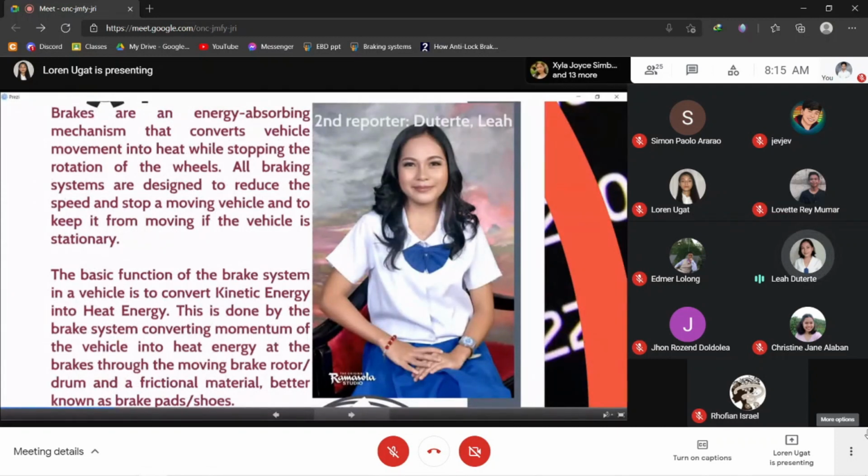So, brakes are an energy absorbing mechanism that converts vehicle movement into heat while stopping the rotation of the wheels. All braking systems are designed to reduce the speed and stop a moving vehicle and to keep it from moving if the vehicle is stationary. So the basic function of the brake system in a vehicle is to convert kinetic energy into heat energy. This is done by the brake system converting momentum of the vehicle into heat energy at the brakes through the moving brake rotor or drum and a frictional material, better known as brake pads or shoes.